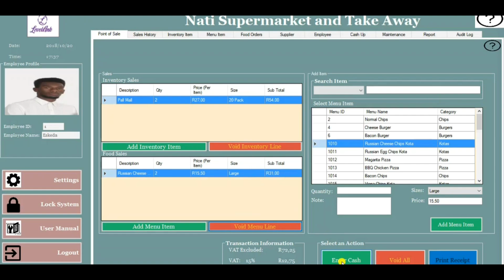Once the client or the customer is happy with what he or she has bought, the cashier or the manager may be able to click on the green button called Enter Cash. This will prompt a new screen to pop up and enable the cashier or the manager to type in the specific amount that was given to him or her by the customer or the client.